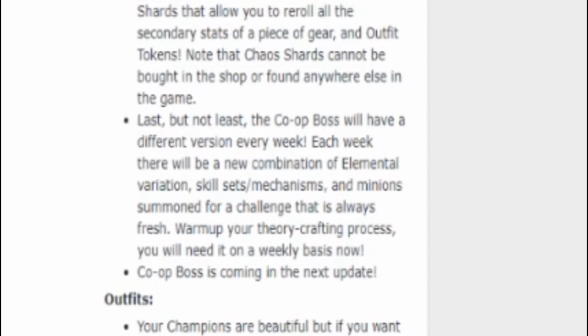And last but not least, the co-op boss will have a different version every week. Each week there will be a new combination of elemental variations, skill sets, and mechanisms. Minions summoned for a challenge that is always fresh.